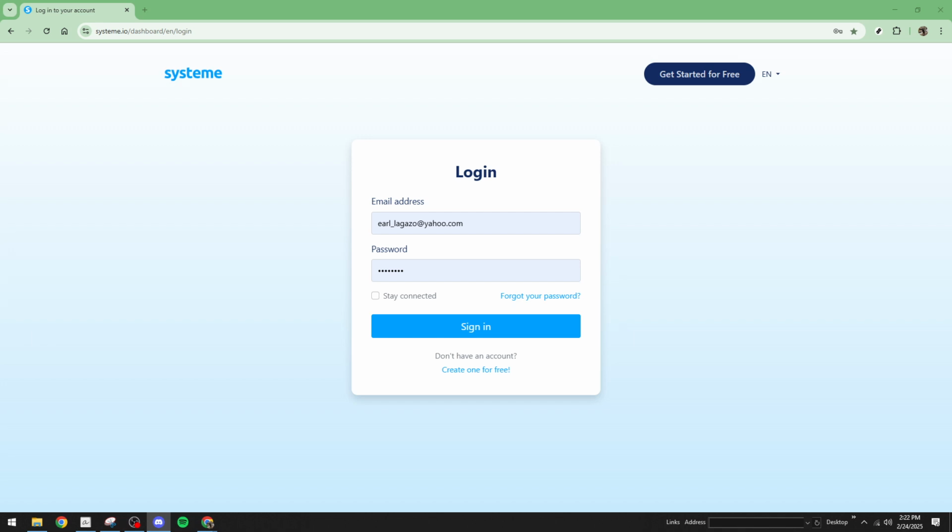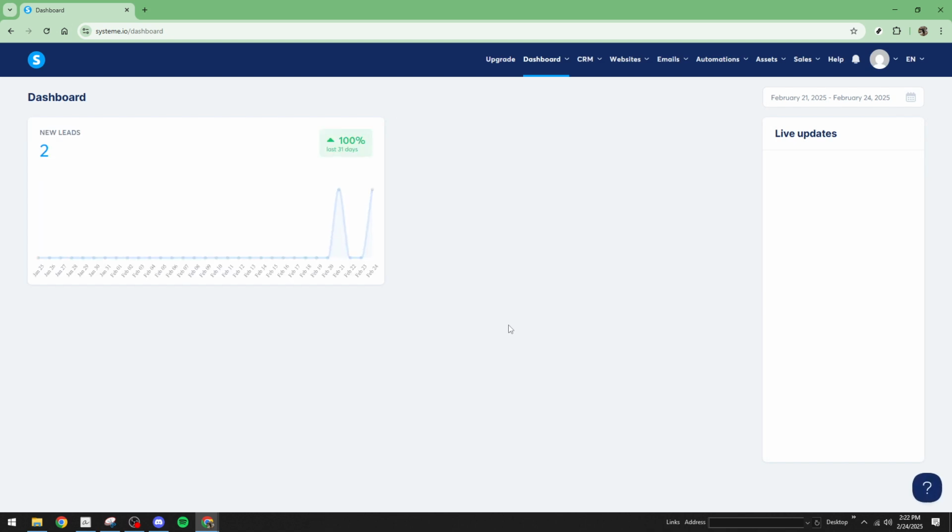To begin, let's head over to the systeme.io dashboard. You'll need to navigate to your browser and type in the URL systeme.io/dashboard/login. This will take you to the login page. Now it's time to enter your login email and password. If you don't have an account yet, make sure to sign up for one so that you can follow along. Once you've entered your details, click on the sign in button. This will direct you to your systeme.io dashboard, the central hub where you can manage all your funnel activities.